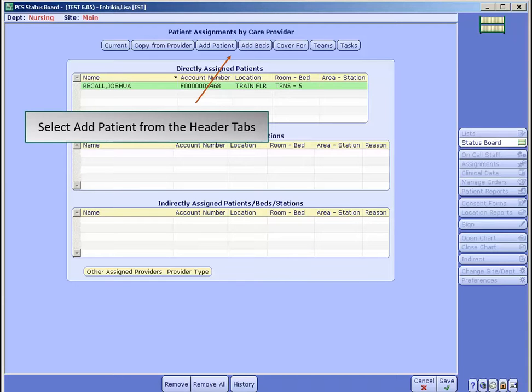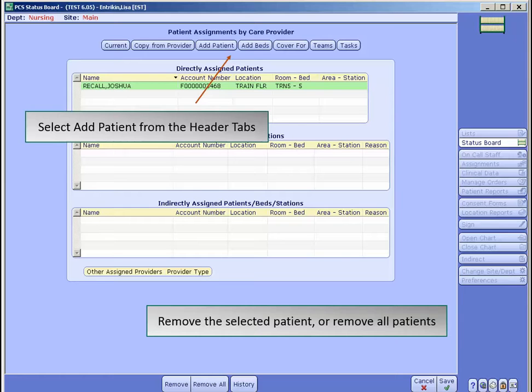Select Add Beds to add a selected unit or group of patients to your status board. Footer buttons are also available for removing selected or all patients from the status board. It should also be noted that patients will automatically be removed from your list approximately 2 hours after discharge.